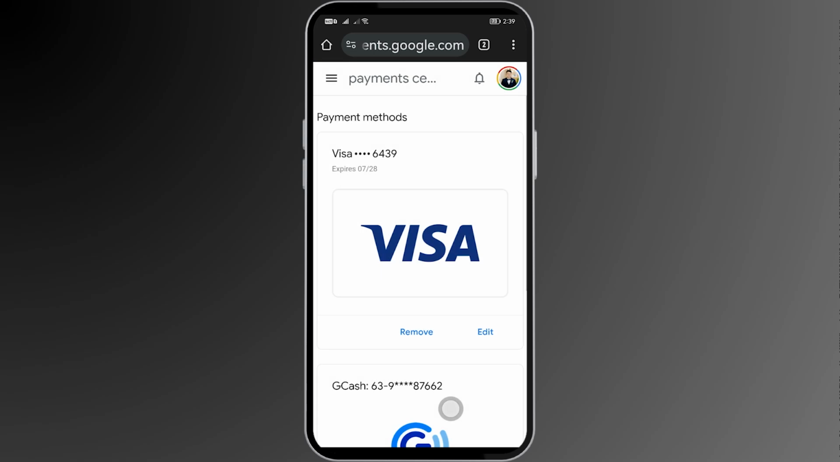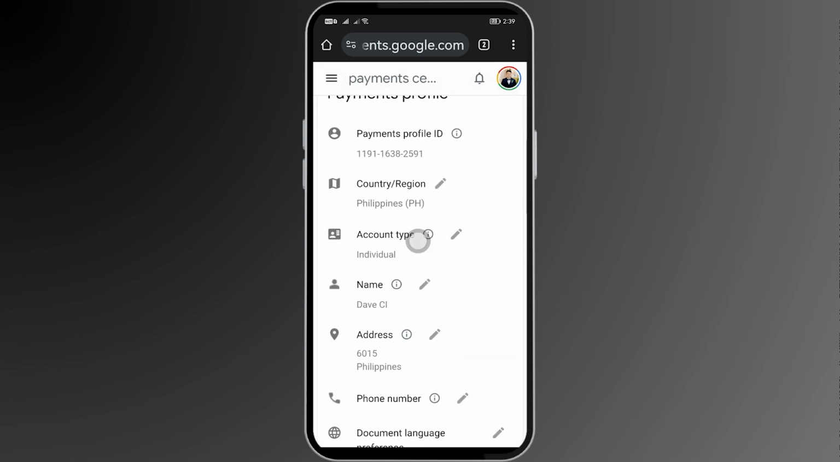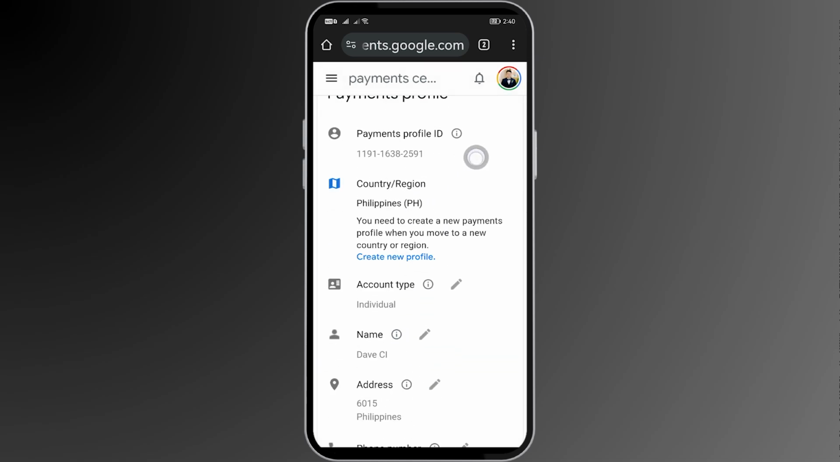Now from here, what you're going to do is just click these 3 vertical lines here, and then we're going to open the settings. And then from here, what you're going to see is the country or region. All right, I want you to go ahead and click this one over here.